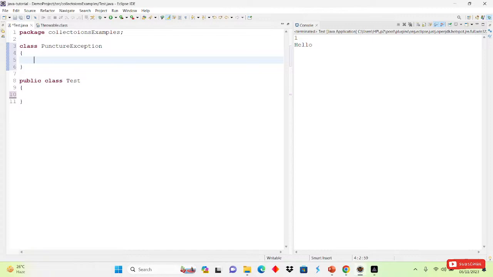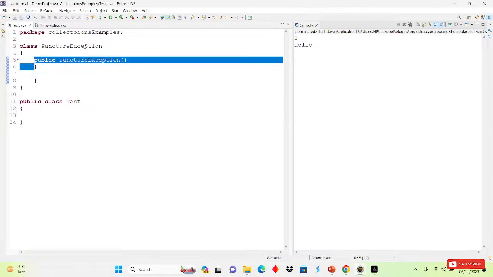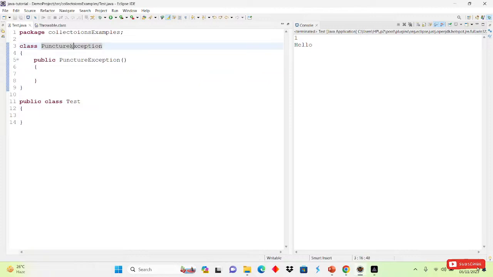After that, we will try to create one constructor here. So how to create a constructor? Simply we write the access modifier, and we copy the class name and paste it here. Is this a constructor or not? Yes, this is the constructor. We will write only Puncture.